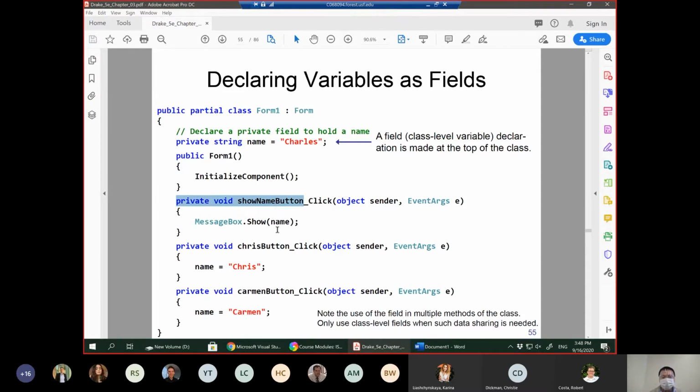But you see here, the name variable appears in all 3 different methods: show name button click, Chris button click, and Carmen button click. It is in all 3 different methods. You can see that in the very beginning it is class level. We have the form class.